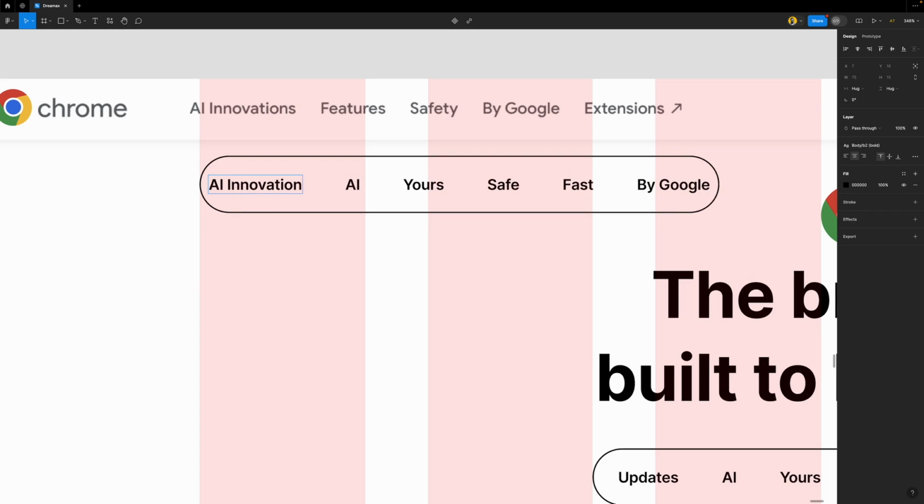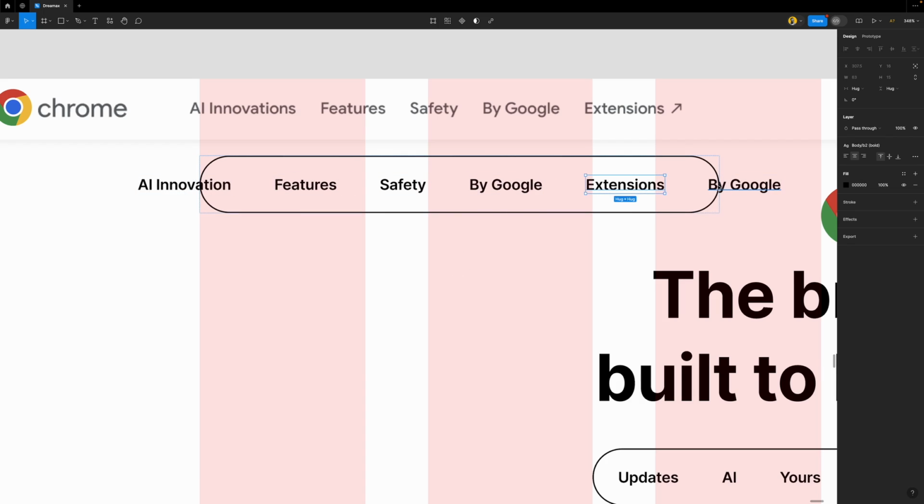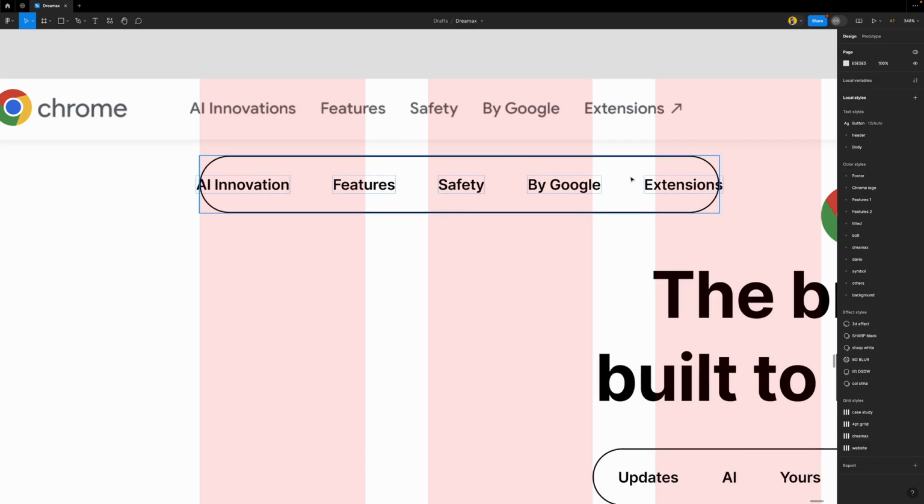AI innovation. You can press tab on your keyboard, and you move to the next text instead of having to click on it. I'm going to press that again, and I'm going to type in safety. I'll press tab again. I'm going to type in by Google. I'm not supposed to do that because we already have that in the flow, but no problem. And then I'm going to type in extensions, and then we can get rid of by Google.